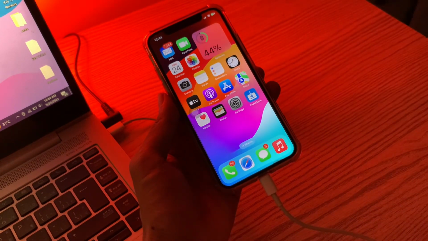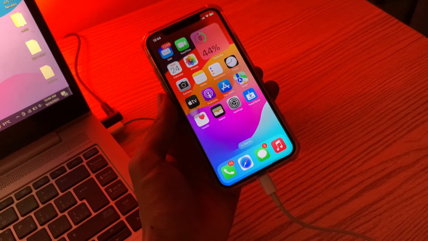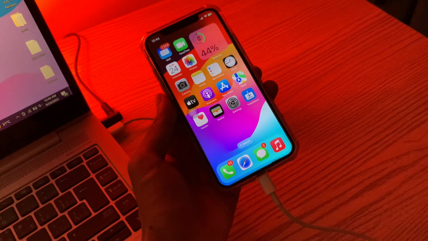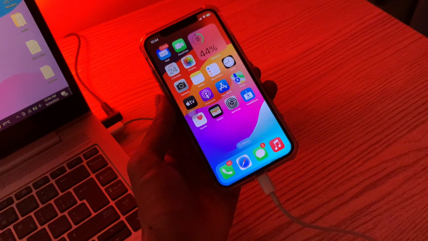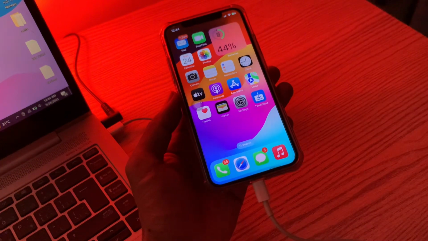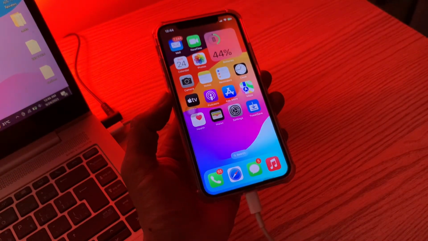According to Apple, standby mode was released in iOS 17. It means it only works with devices that are compatible with that version. So make sure that you are using a device with iOS 17. Then move on to the next step.